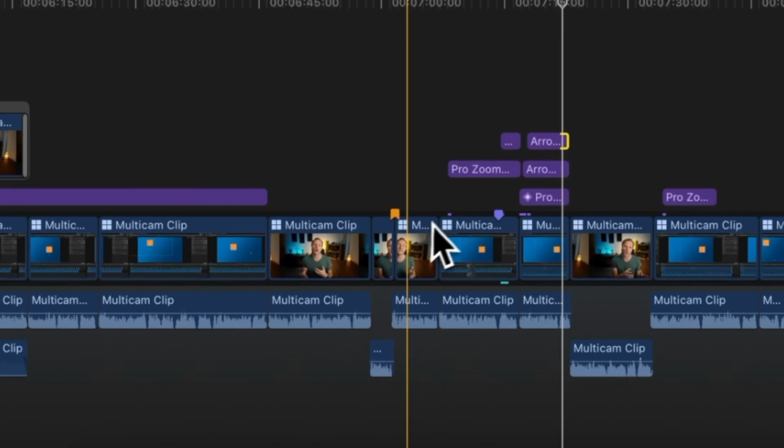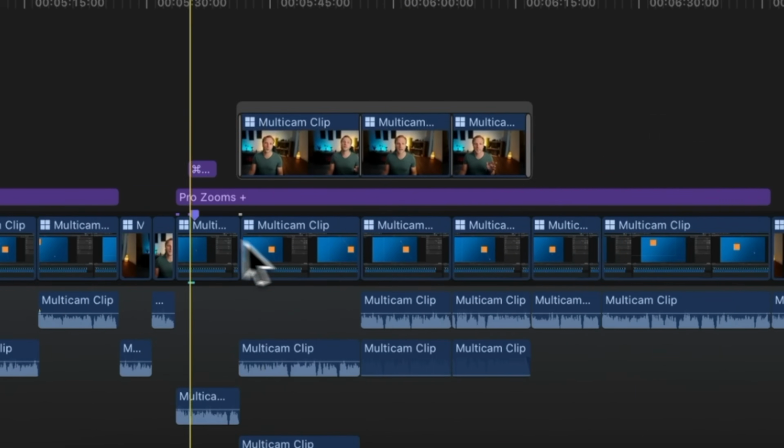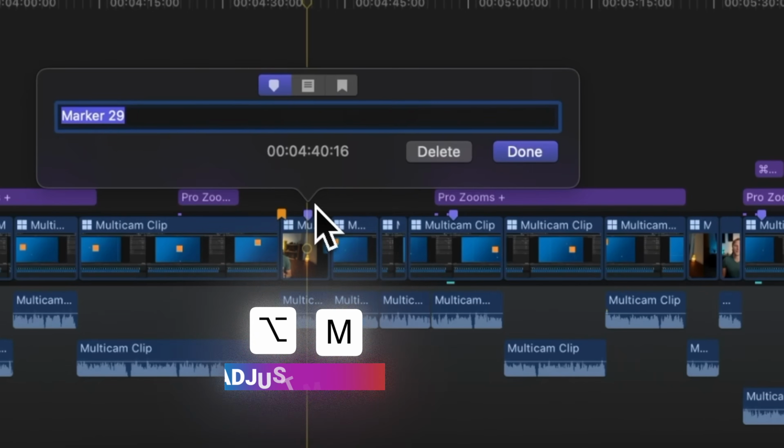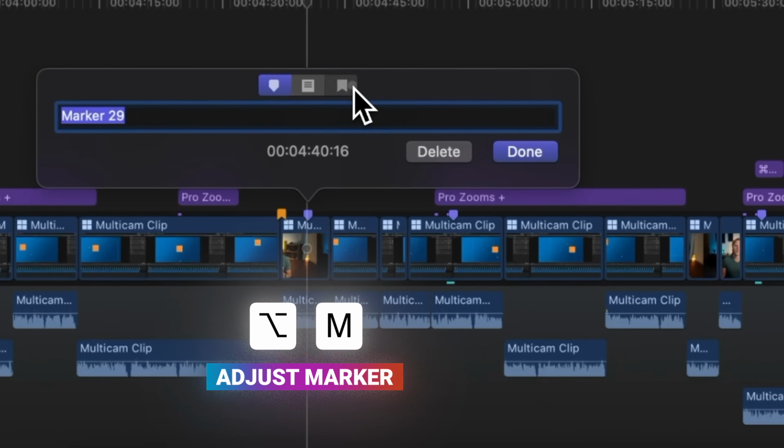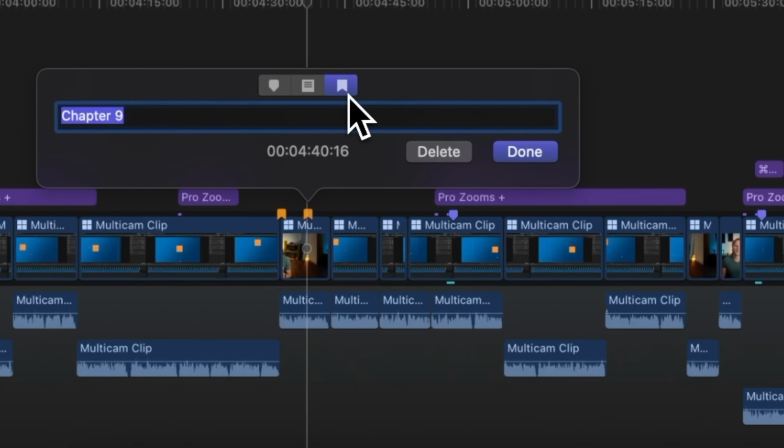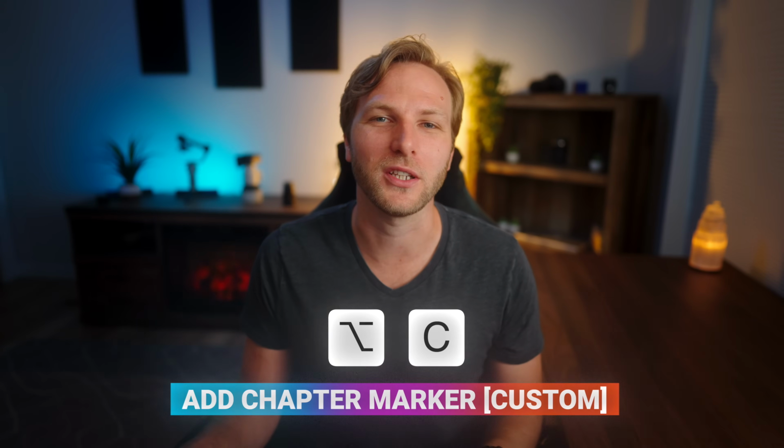So that's one element, but I also want to add some nice chapter markers throughout the video. So rather than just having the timestamps on YouTube, I'm going to visually show that we're moving into a new chapter. Fortunately, I've already gone through and marked out all the chapters. If you don't know how to get those, you can push Option M. That gives you this little selection menu, and you can change this over to a chapter marker. I've also created a custom keyboard shortcut for Option C to add in chapter markers, so you can do the same if that's something that you do throughout your videos.